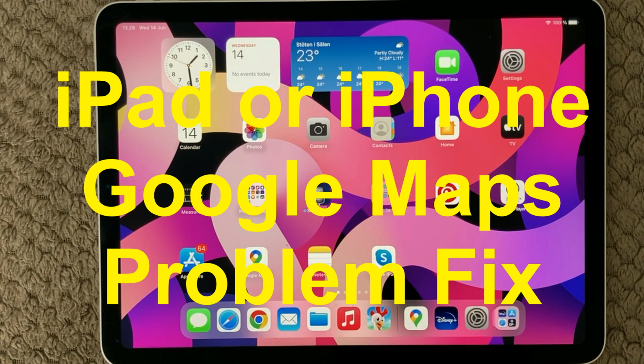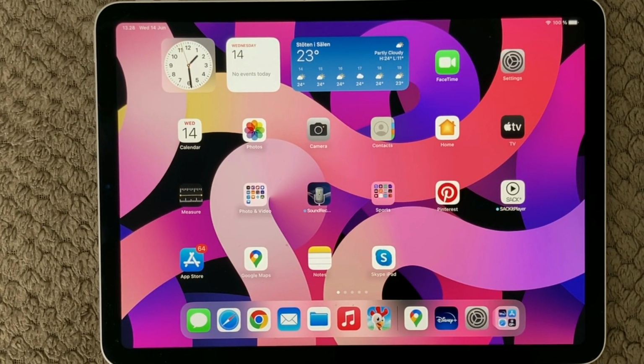Today we are going to talk about Google Maps and how to use Google Maps, and especially if you're having issues not being able to locate your own position or find your way through the city, then I have some tips and tricks on how to get this fixed.